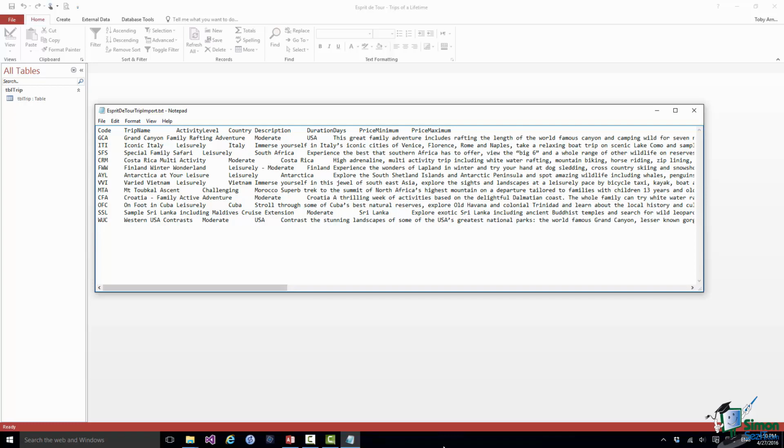So for instance, you could take the whole of that description, immerse yourself in Italy's iconic cities onwards, the whole of that field, and put it in double quotes, and Access would recognize that it was all one field. So that would be one way of getting around the problem I've just described. But on this occasion, using tab delimiters should be fine.